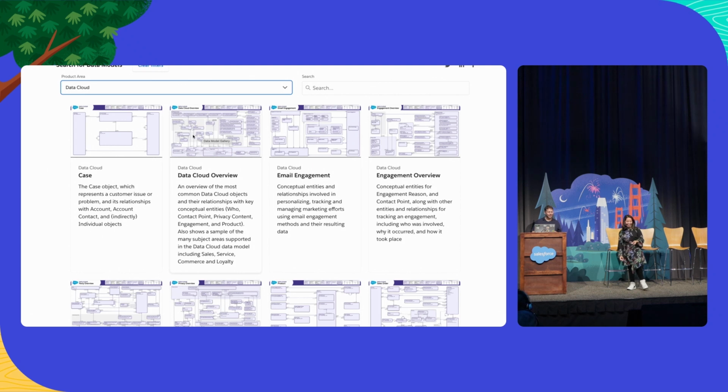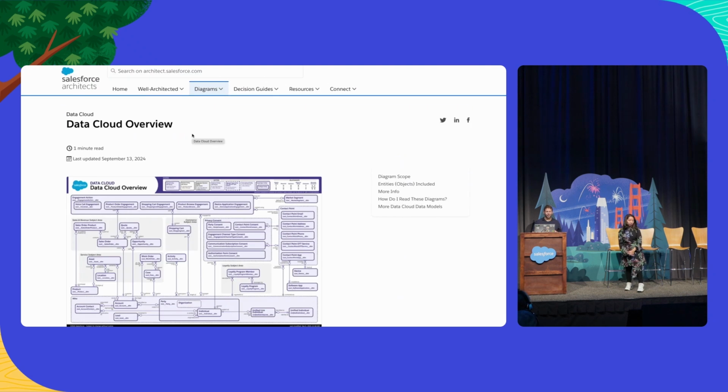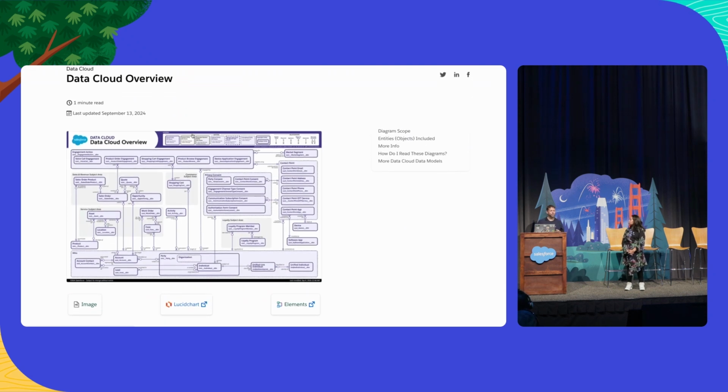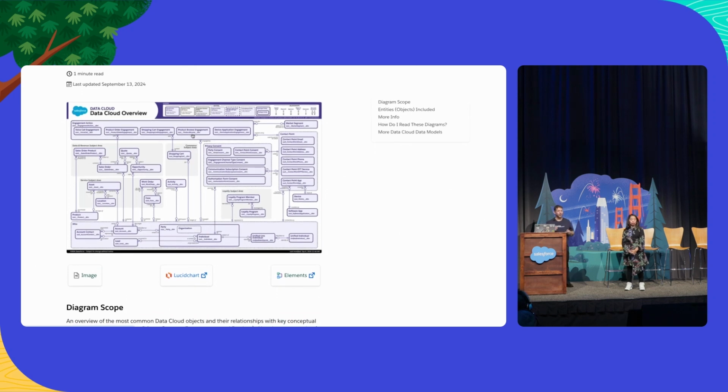Sure. I'm going to go ahead and click into one. So let's say the Data Cloud overview. So this is the actual Data Cloud data model. And one thing that's important, just like all of our other resources, is that this is maintained by the actual product team that's responsible for this particular data model. And we've got a regular process. It's updated pretty regularly. You can see this one was just updated about a week ago.